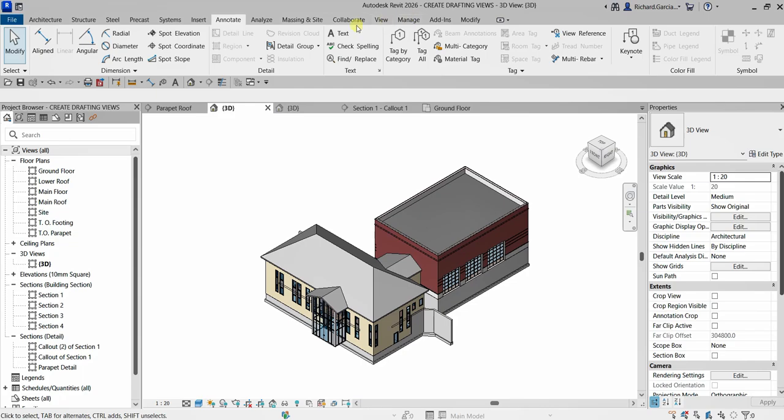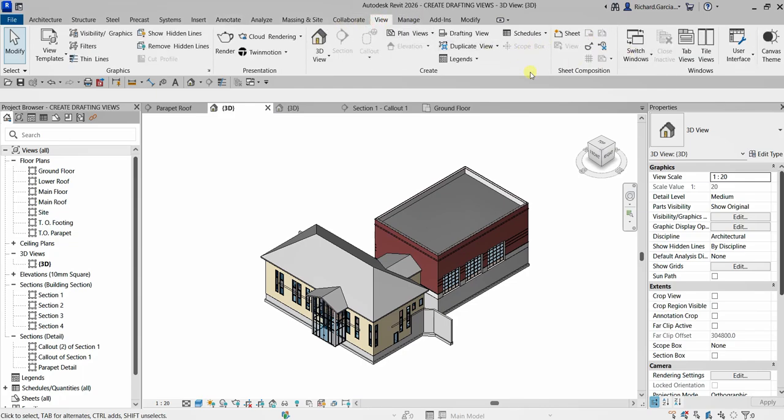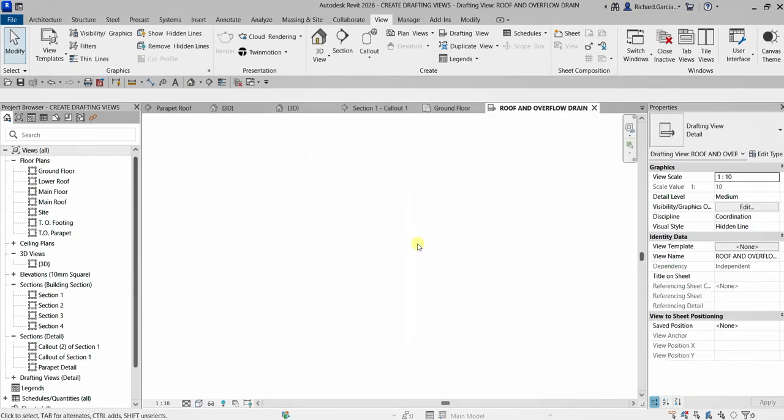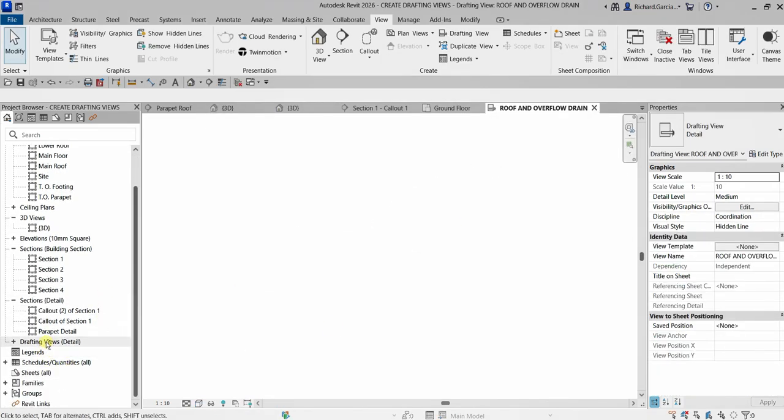So let's go to the View tab, Drafting View, and then let's name it. Once we select OK, a drafting view will be added here on your project browser. Let's name it roof and overflow drain. I'll just use the default scale 1:10. So okay, there you go. Where's my drafting view? There's my drafting view, roof and overflow drain.